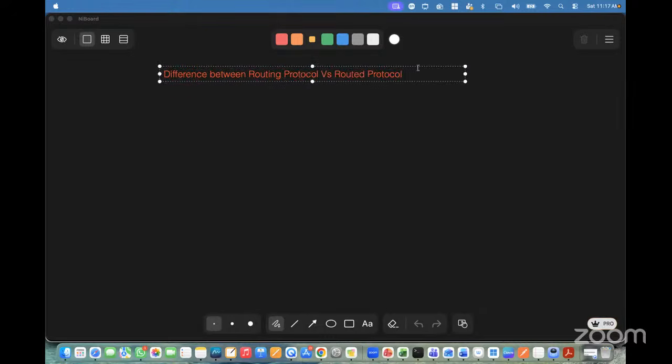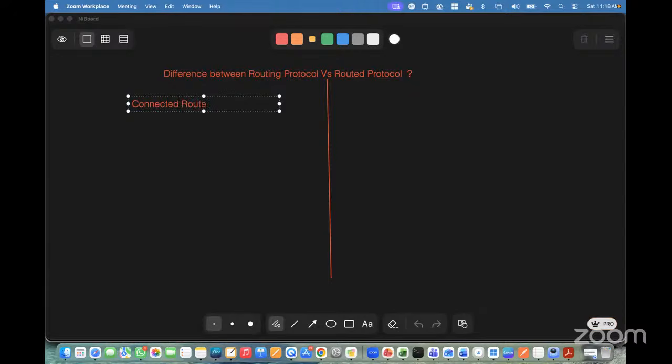Do you know the difference between routing protocols versus routed protocols? Any idea? What are routing protocols? Give me examples of routing protocols. RIP, OSPF, BGP, CCNP. Okay, let me put it here like this. Routed protocols: IPv4, IPv6. Even your connected route is part of it. Connected route, static route: they are not routing protocols, meaning connected is not routing, but it is part of the routing decision.